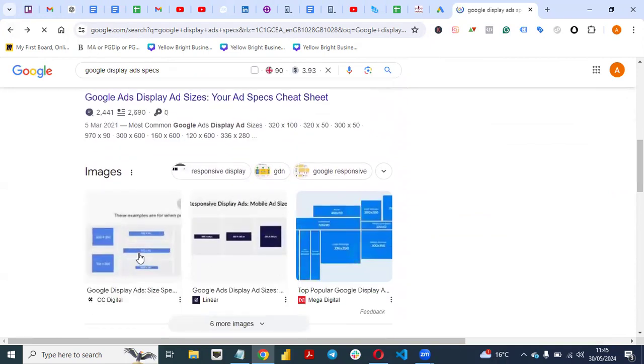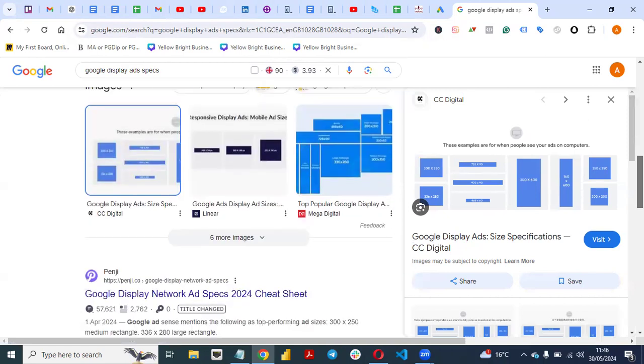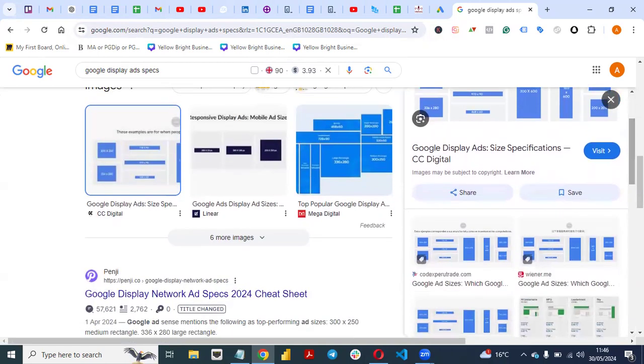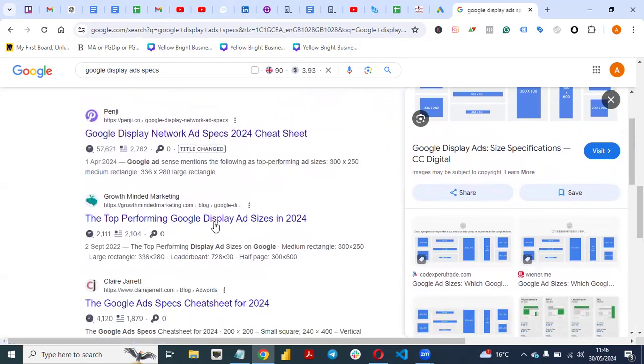Let's look for images. So can you see 300 by 250, 336 by 280? This is 300 by 600. These are all the sizes for computer, if you want your ad to show on computer, and there are also ones for mobile. So you can also see the top performing display ad size in 2024.